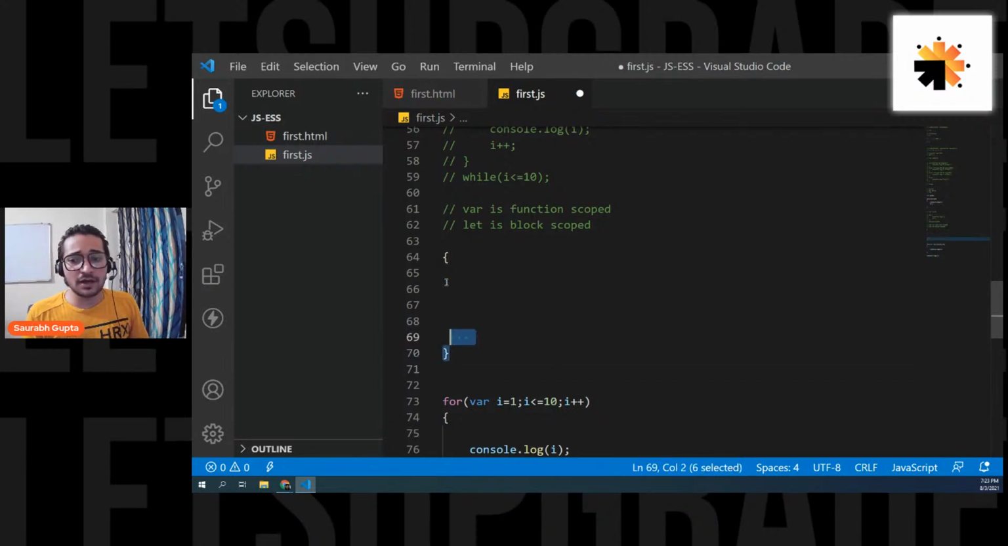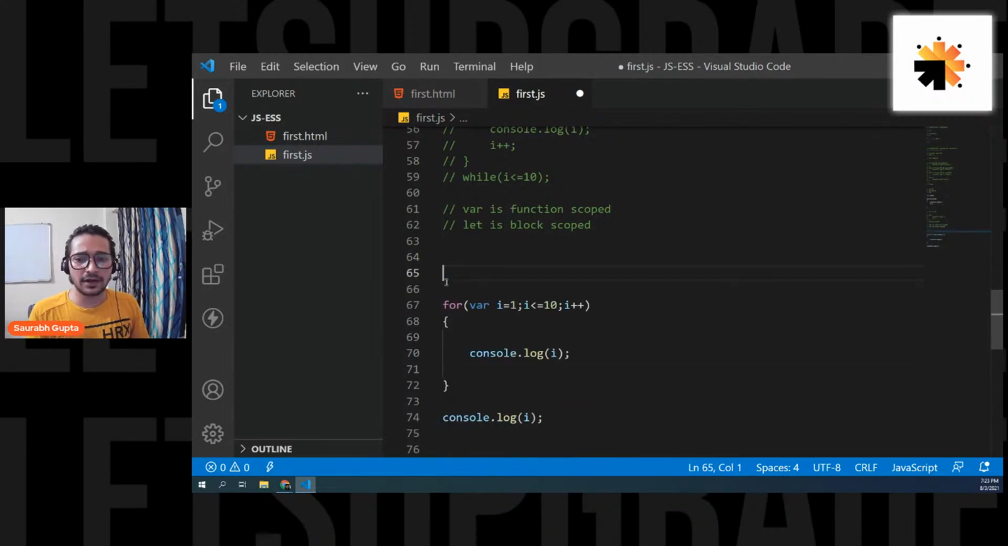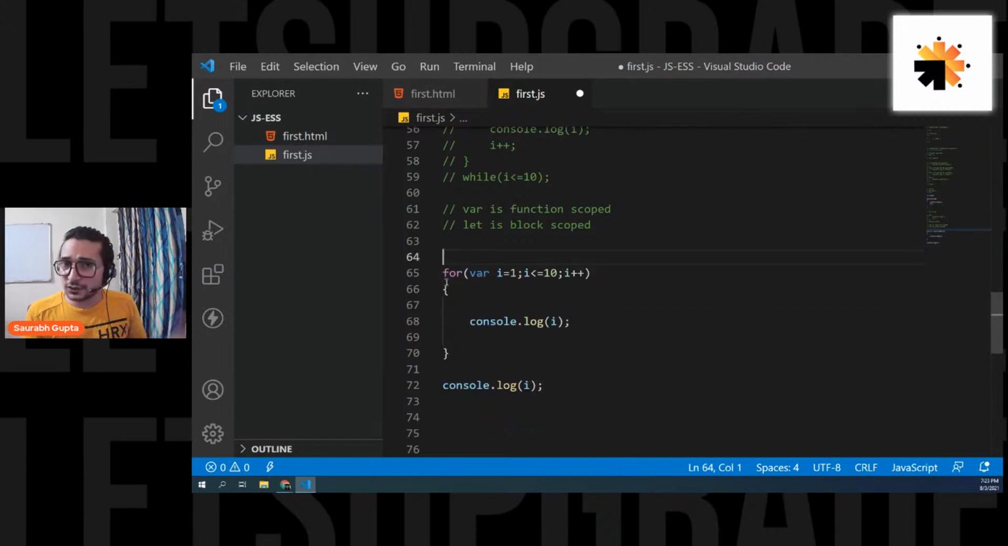Now, please focus. As I told you, var is function scoped and let is block scoped. So now, to show you the example, I created my variable using var. And here this is a block. Everyone, please focus. This here is a block, and I created my variable using var.